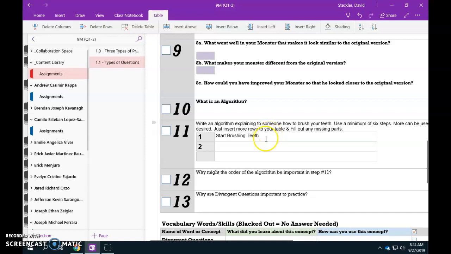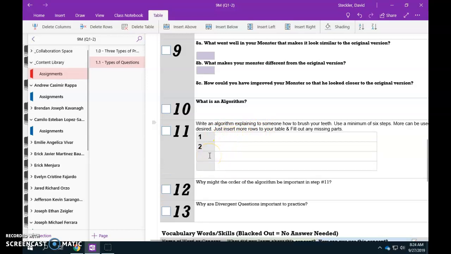How do you get the toothpaste out of the tube? You can't just start with the toothpaste on your brush. Do you even start in the bathroom? Is the water running? Do you leave the water running at the end of the algorithm? You have to think about the whole process of brushing your teeth and be as specific as possible. Make sure to hold control and hit enter to add as many steps as you can. There's no limit to how many steps you can put, but the more specific the better.